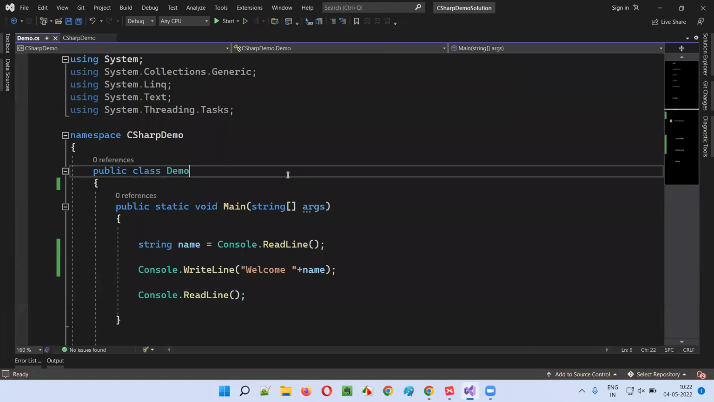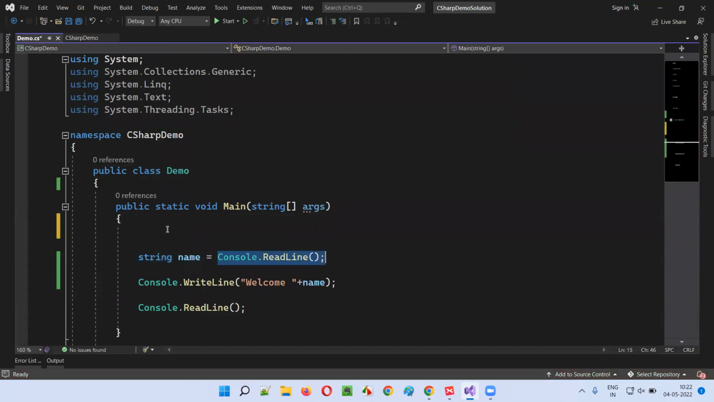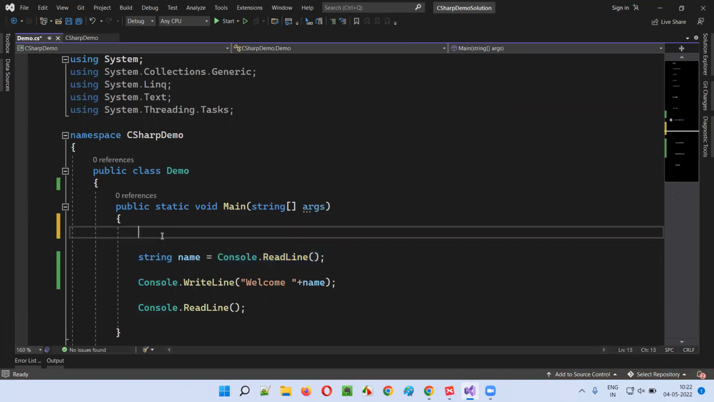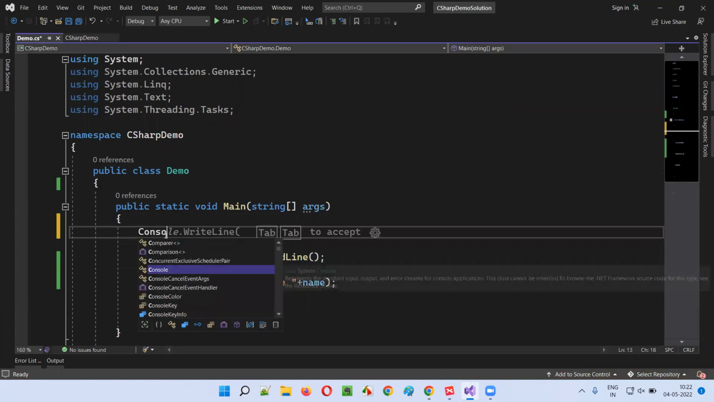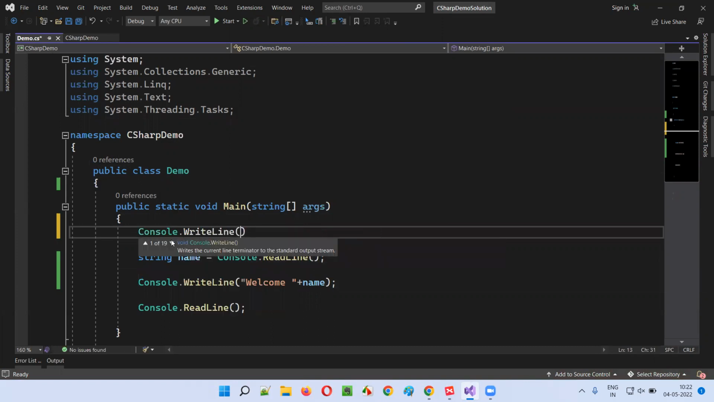So what I will do here is, before collecting the input from the user, I'll display a print message using the Console.WriteLine statement. I'll display a message to the user to enter his or her name. Console.WriteLine, enter your name.